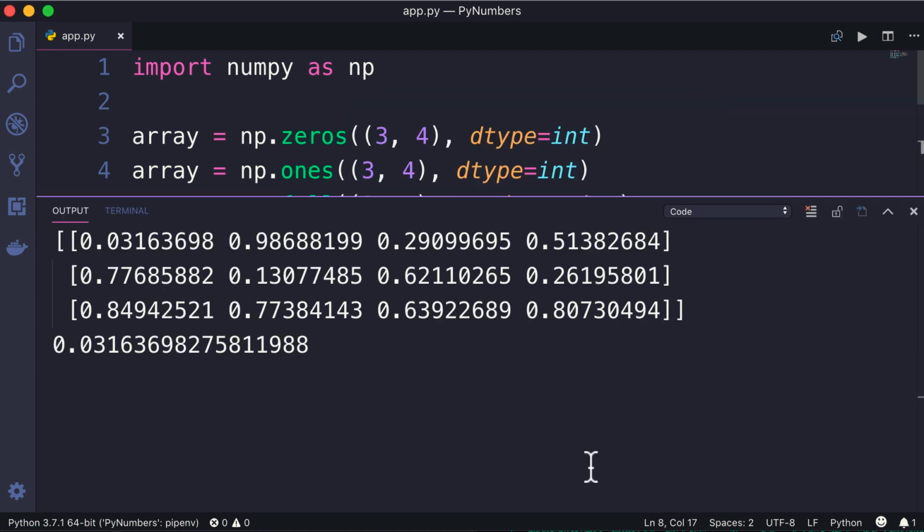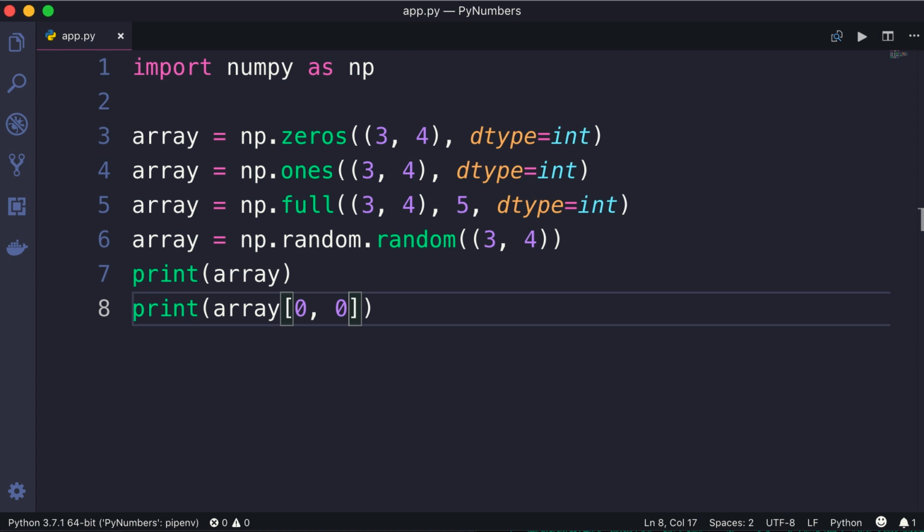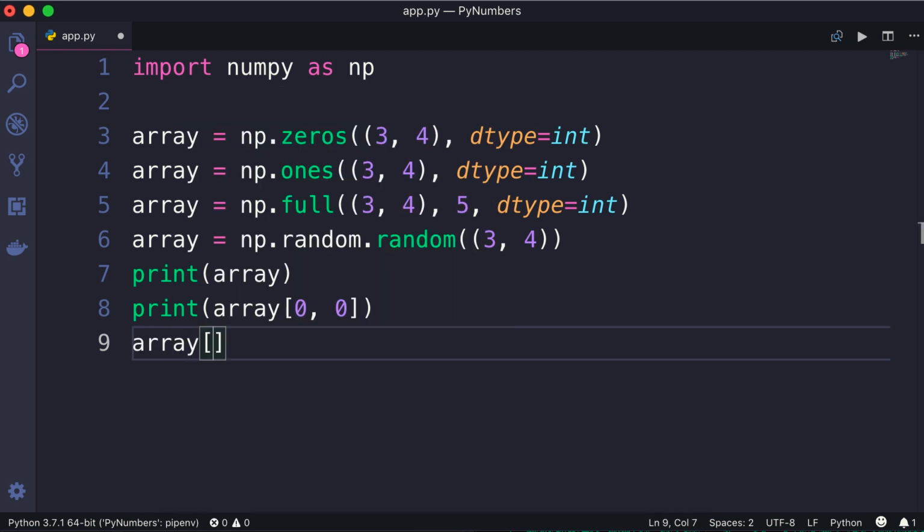So print. So here's our array. And as you can see, the item at the first row and the first column is this number, which is printed here. Now, in contrast, if this array was a multidimensional list in Python, our code would end up looking like this. Array of 0 and 0. So we would have extra square brackets, and this would make our code a little bit noisy.